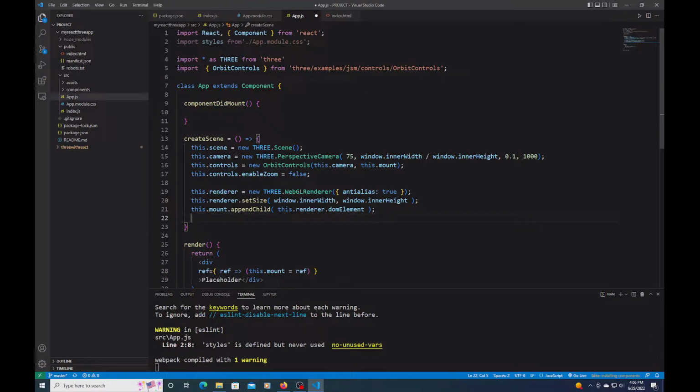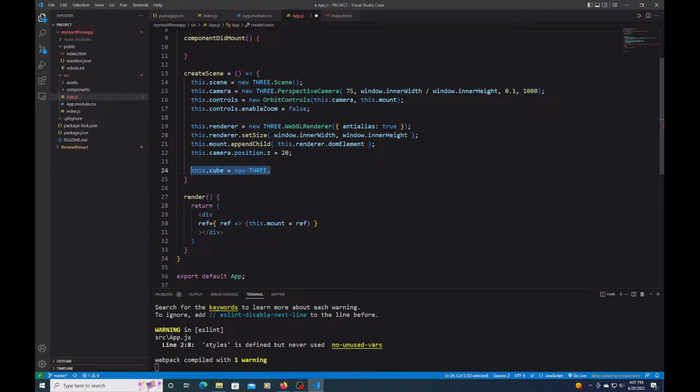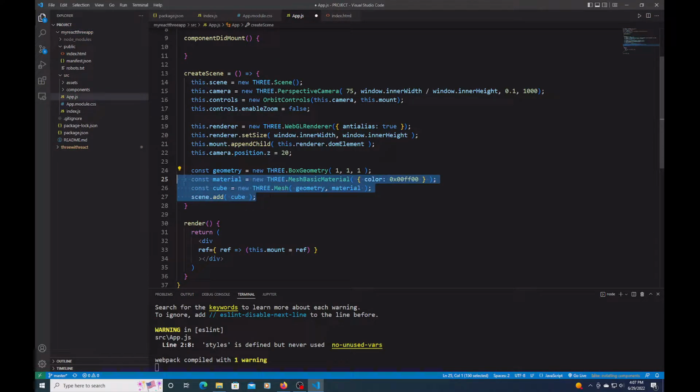And then what do I want to do now? Because this is going to be a scene, the camera by default starts at position 0. I'm going to push it back on the Z axis. So I'll say this.camera.position.z is equal to 20. And get rid of this. Create a new cube. So I'm just going to copy this. So it's const geometry is equal to new THREE.BoxGeometry. And the material is going to be just color green. The cube is just going to be a mesh of the geometry and material. And then instead of scene.add, it's going to be this.scene.add.